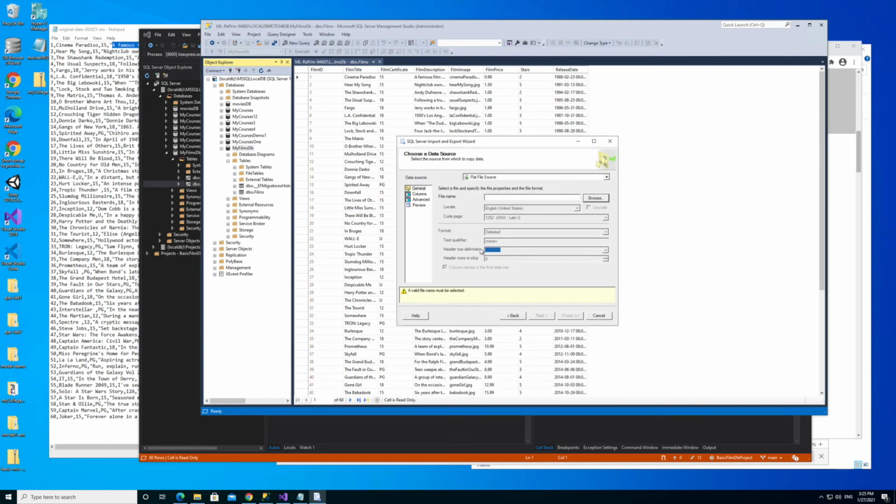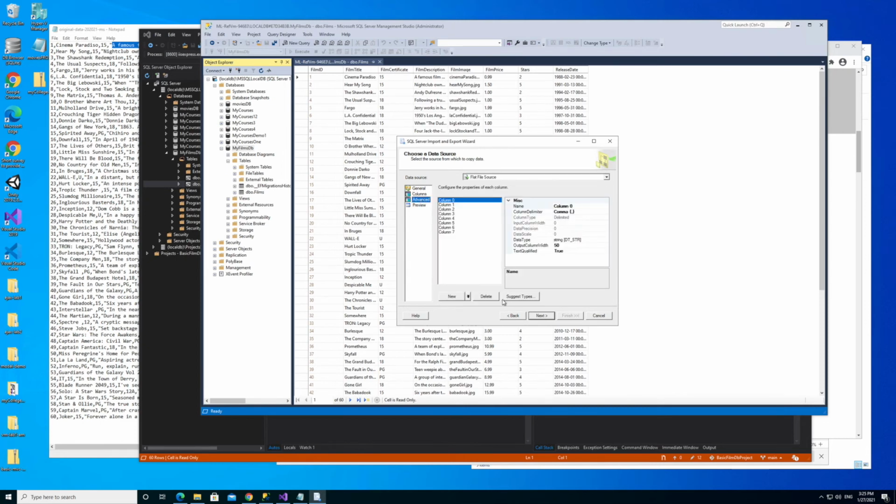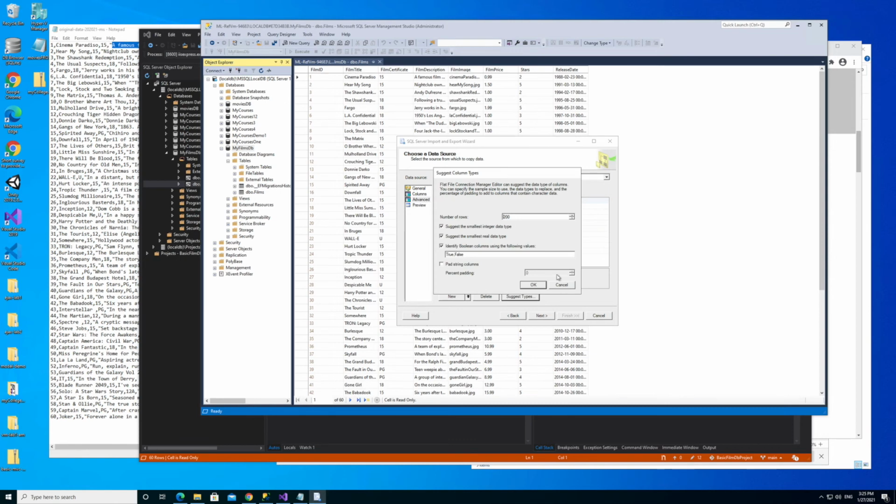So I'm going to bring it in. We saw it was using quotes. We wanted to ignore the first row. And if we go to columns now, there's all our data. That looks good. Let's go to advanced and go to suggested. So really important you run this time. Let's pad that out a little bit. Put 10% of padding on string fields. Click OK.